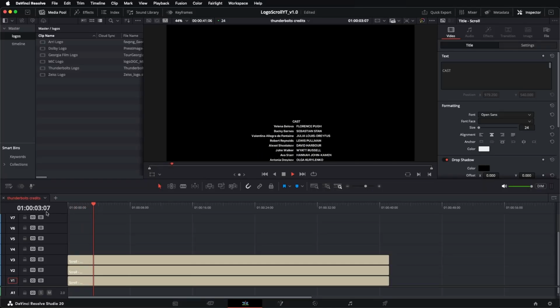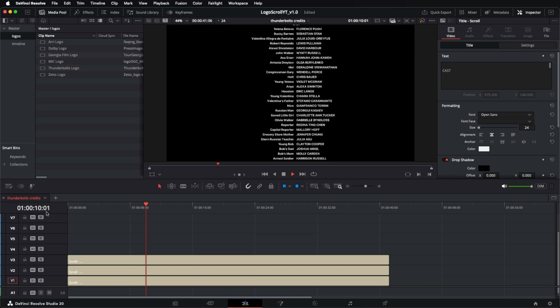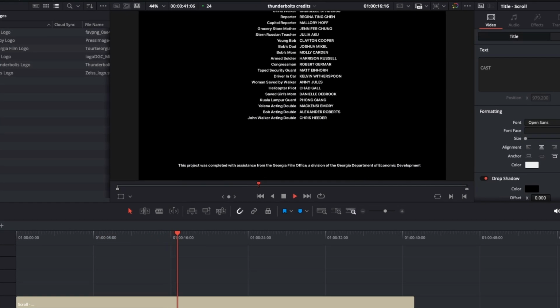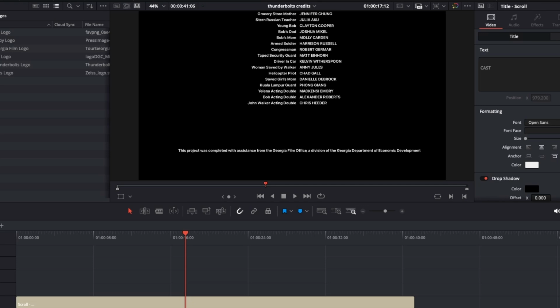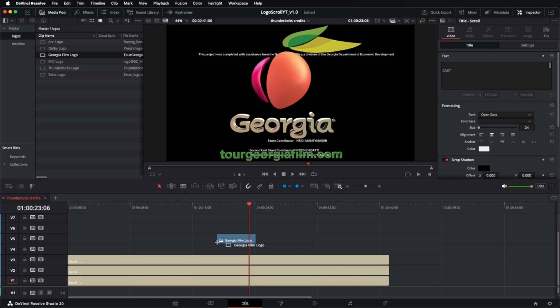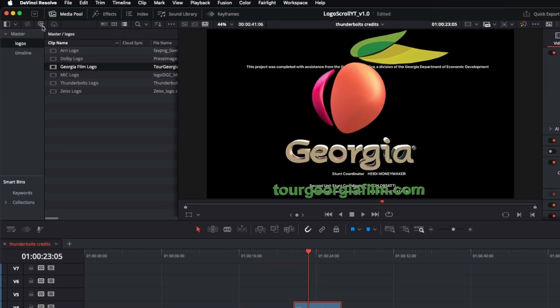So here we have a recreation of the final credits for the film Thunderbolts. Just after the names of the cast, there's a text acknowledging the participation of the Georgia Film Office. So in this example, we just have this empty space where we're going to put in the Georgia Film Office logo. So we have it right here, and we're going to put it on top directly in the timeline, and we're going to use the logo scroll effect.